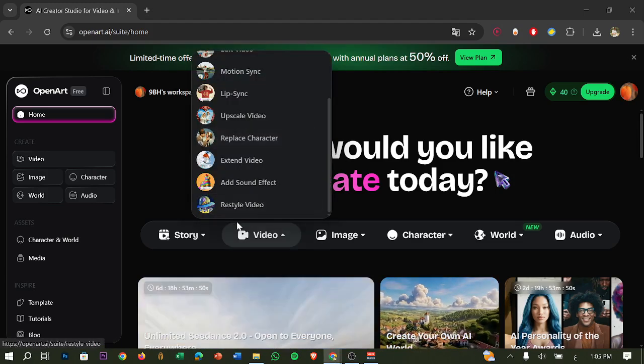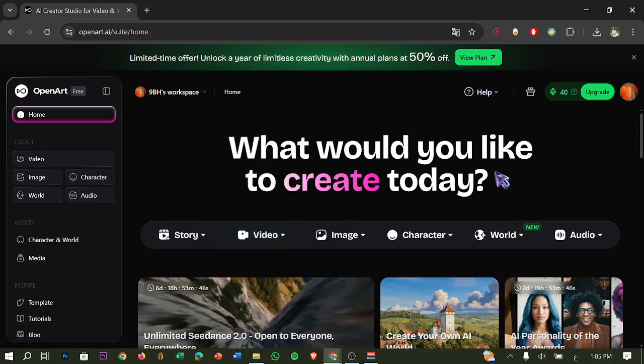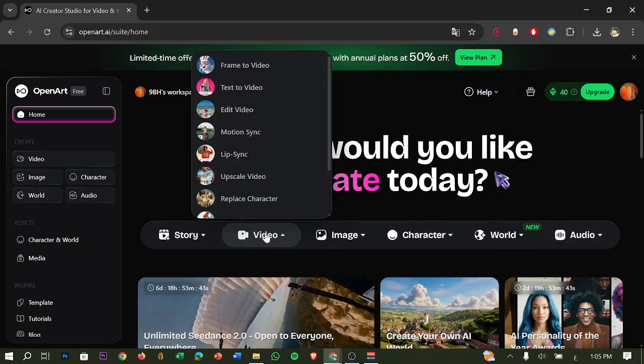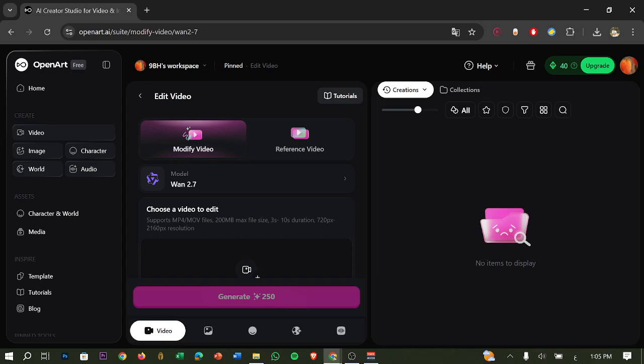Okay, so click edit video. Then select your photo or AI generated image. Best images have a clear subject, good lighting, and centered composition.